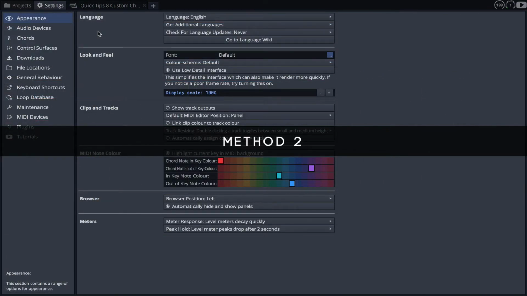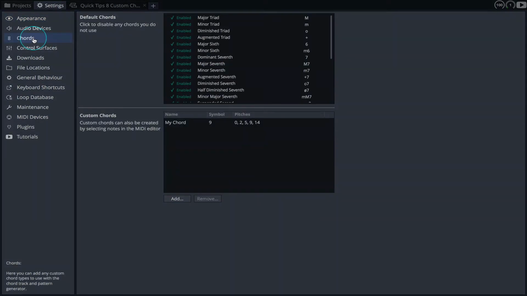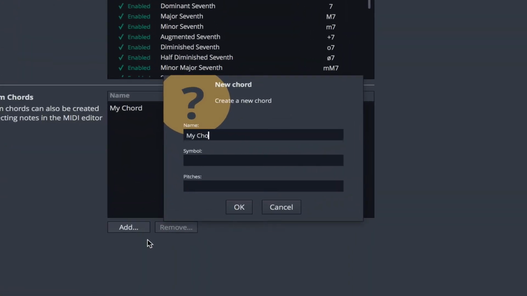The second method requires us to visit the Settings page. Once there, click on Chords on the left-hand side. The bottom half of this page is dedicated to custom chords. Click Add and then Add New Custom Chord. The pop-up window again allows us to name the chord and assign it a symbol.